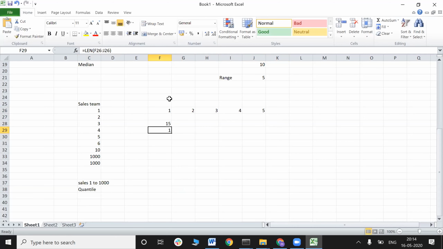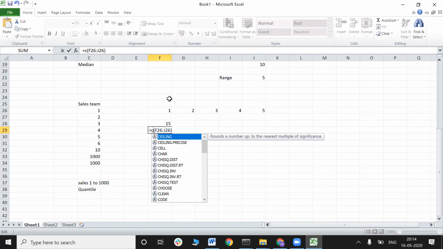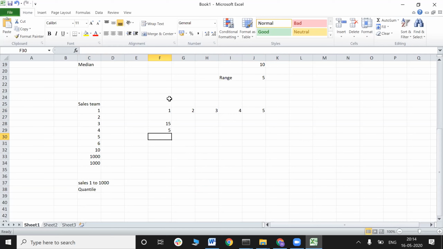So I just use the total number of values, which is 5, right? So this is the count and this is the sum. Sum divided by count, that is 15 divided by 5, is the average. This is my average.